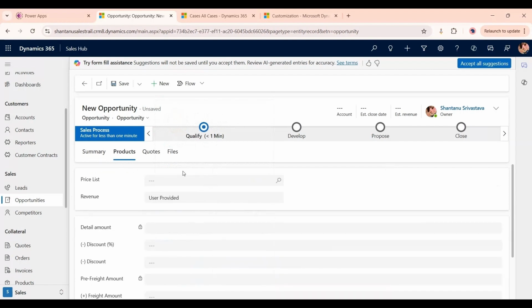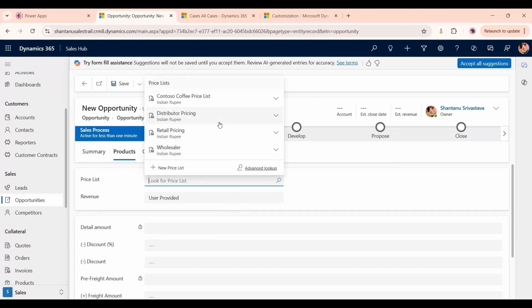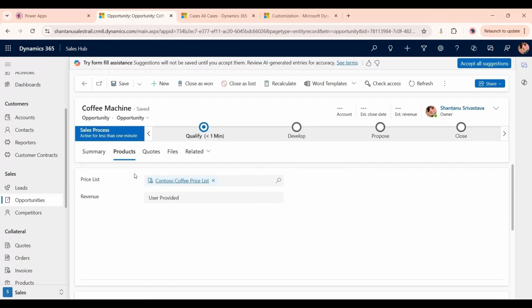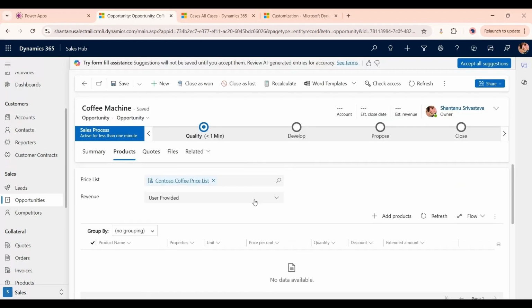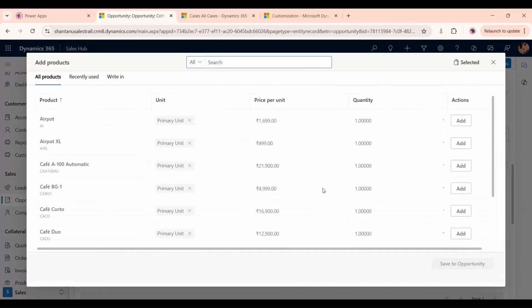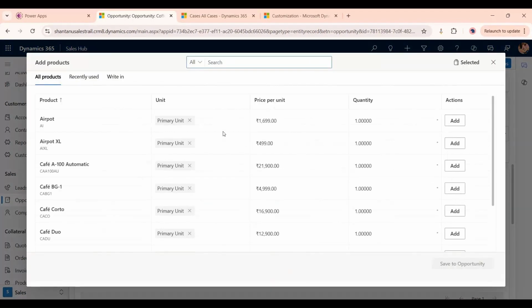So go to product. Here, if you want to add a product, first of all we cannot add any product directly; we have to add a price list. If you click on the lookup of price list, we can see these price lists are available. For now I will add the Counter Coffee price list. It is out of the box, given in the trial environment. Now if I save it, after saving, as you can see, we can add a product. If I click on add product, whichever products are included in that Coffee price list, only those products we can select here.